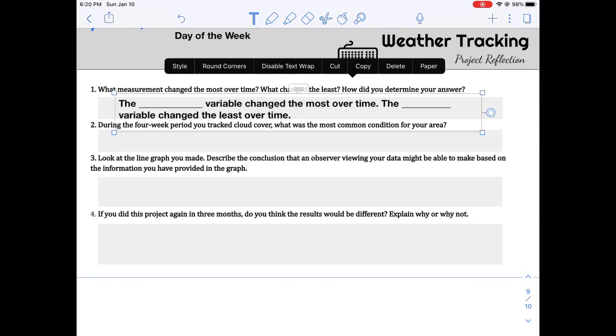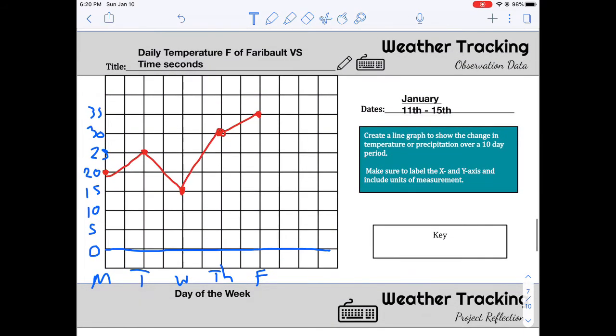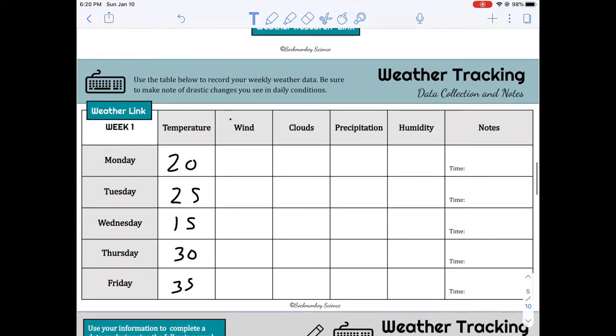And it says, how did you determine your answer? Well, you'd write about how you figured that out. You could write about, I looked at the graph of temperature. I looked at the information shown in my pie chart that shows me how many clouds I had on each day and what types of clouds. Or did I look just simply at my data table and did I see patterns?